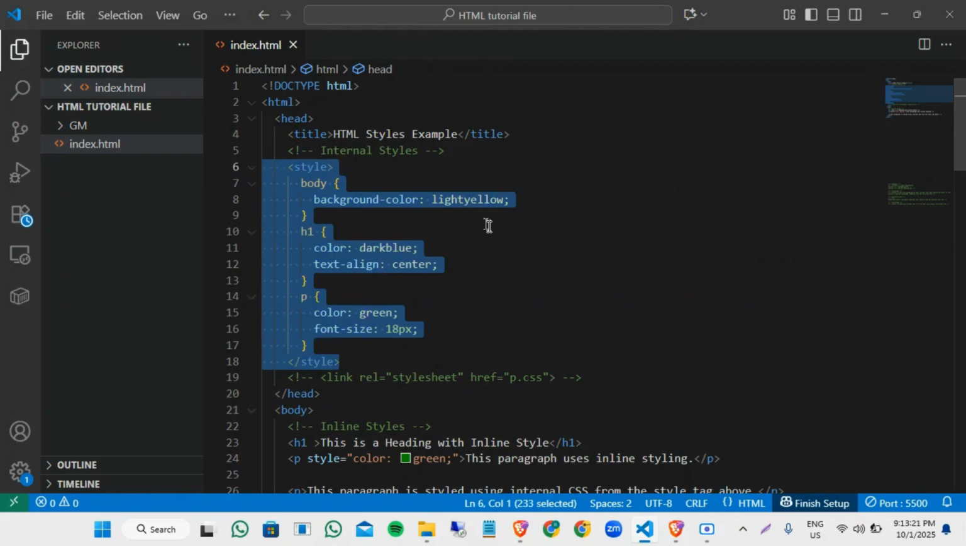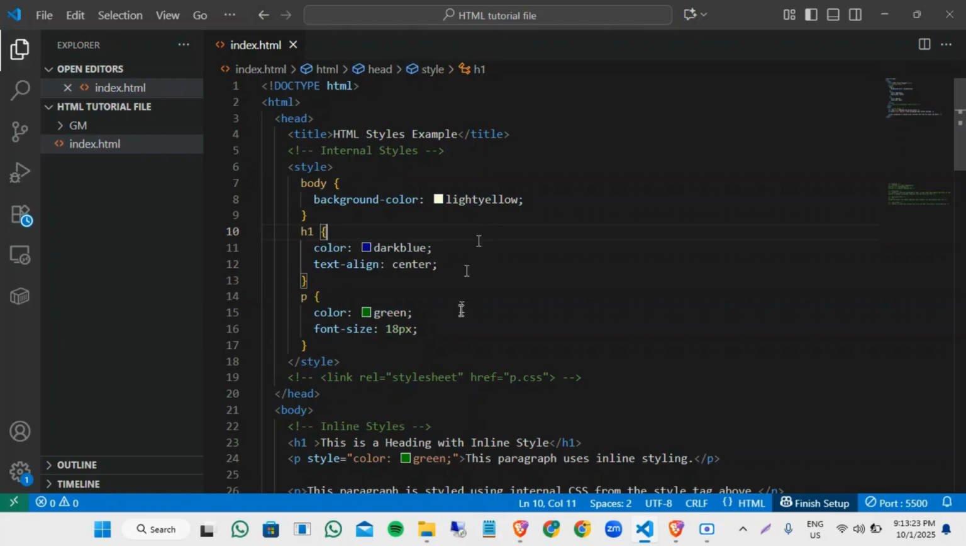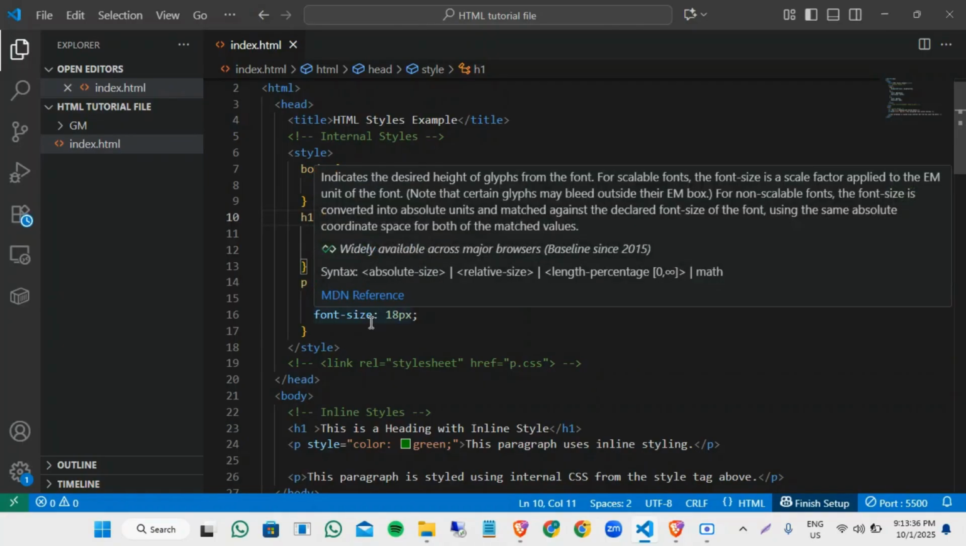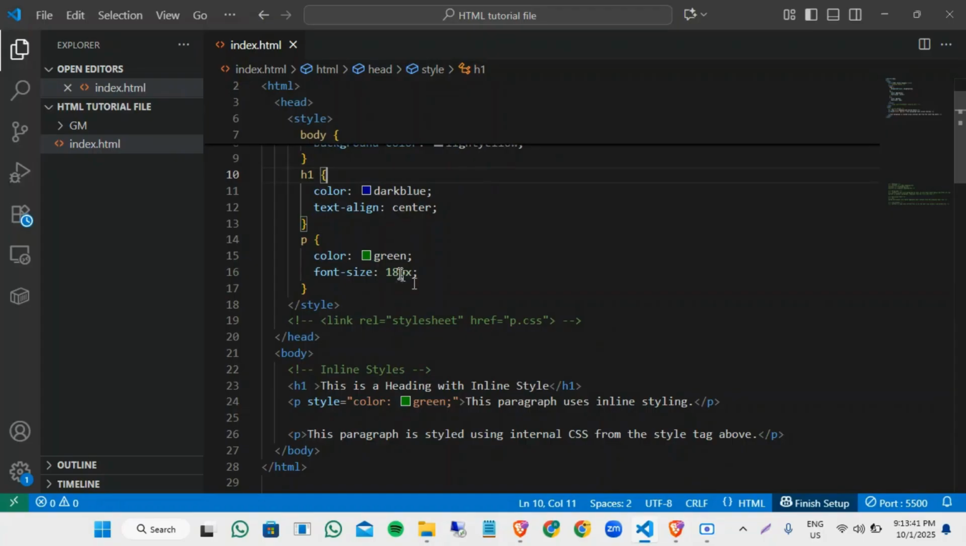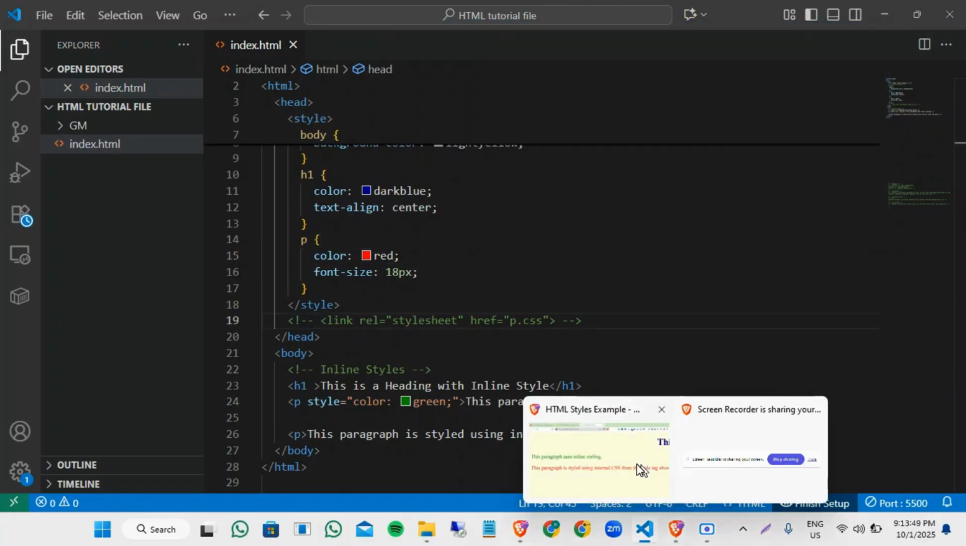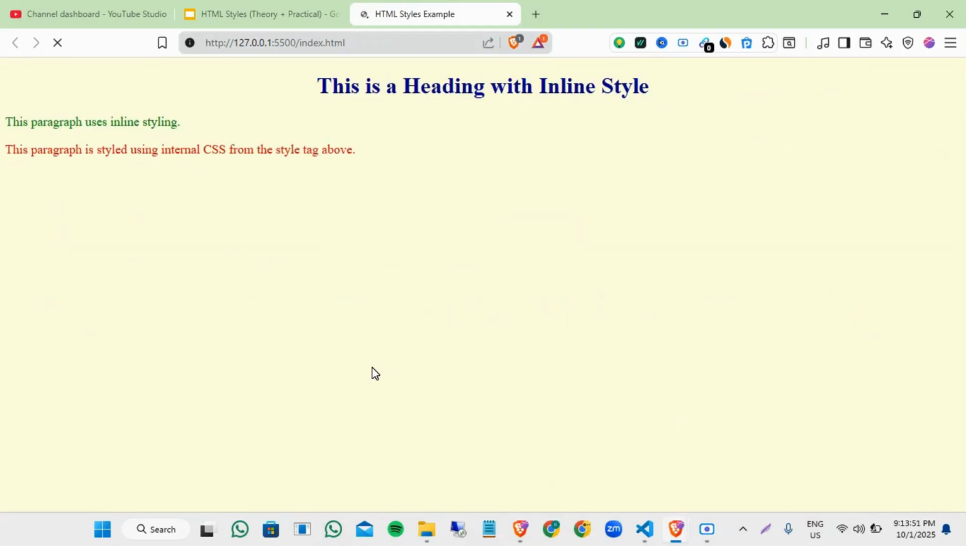Now with this, I have a body. I give this body a background which is a light yellow, and also the H1 dark blue, and the text will be at the center of the page. And I give the p tags a green also. Let me just change this one to red, so now there won't be any confusion. Now I'm going to the browser. You can see that with the help of these internal styles, I'm able to do some styling.